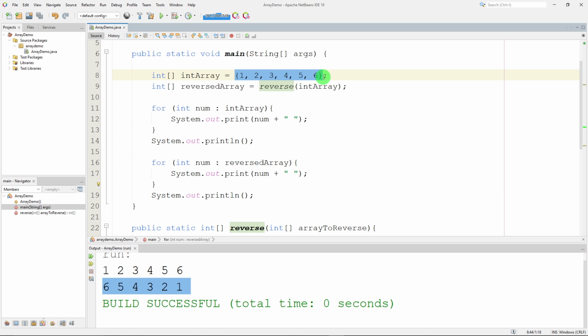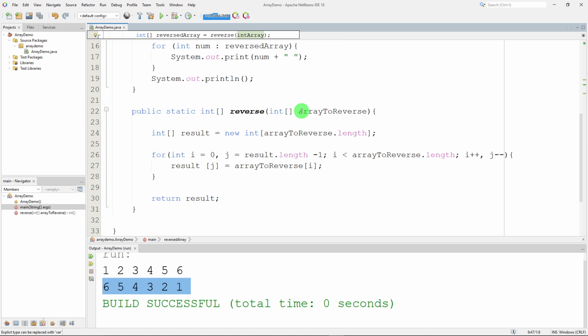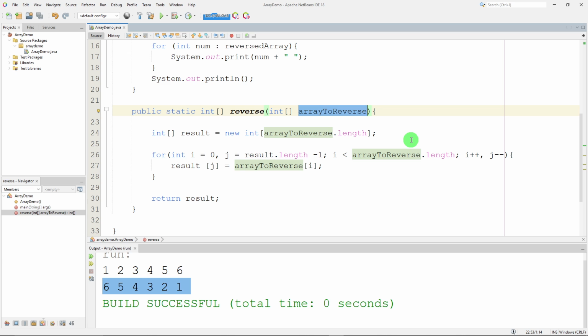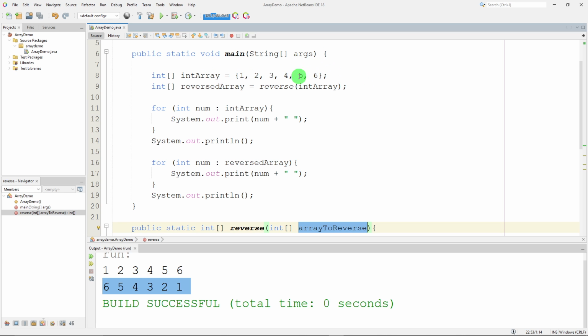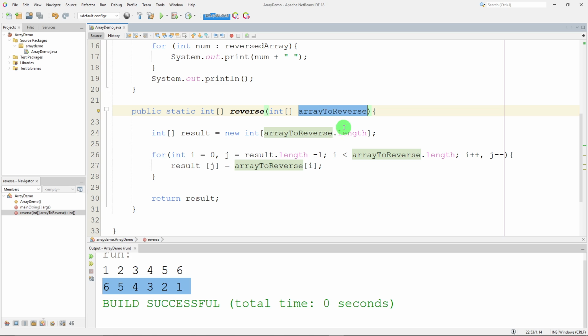First, we declare this array. It's length 6, and it's called int array. We have this variable declared to hold the results, and we call this reverse method, and we pass it a reference to int array. So int array comes down here and gets passed in to the parameter array to reverse. This array to reverse holds a reference back to our original array. We discussed that in the last video. So we have the array that we need to reverse.